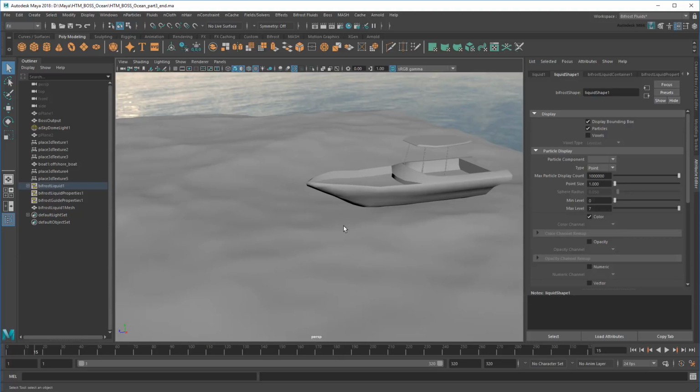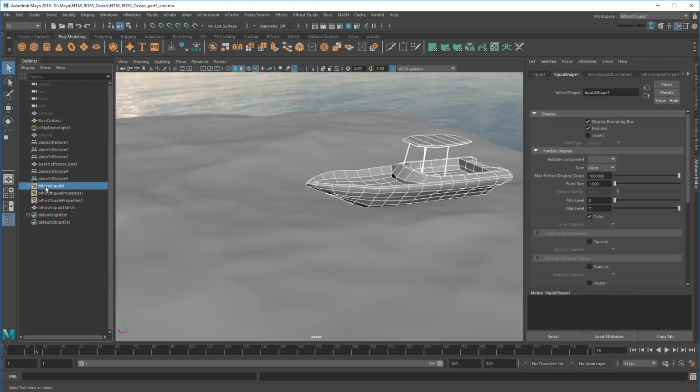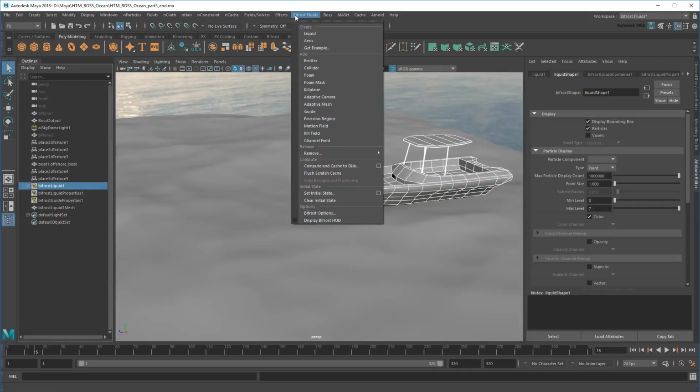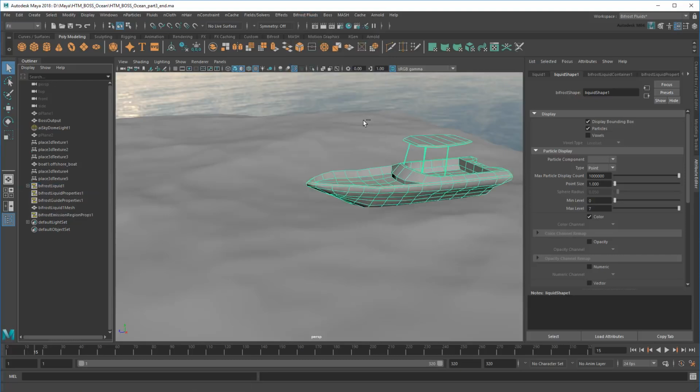So what should I use as an emitter? The obvious answer is the ocean plane itself, since it actually represents water. But the entire plane is kind of big, and I only want foam particles around my boat, so that would be kind of wasteful. Alternatively, if I use the boat itself as an emitter, that would get the particles to stay nearby. So I'll select my boat, Control-select the Bifrost liquid container, and go to Bifrost Fluids, Emission Region. However, even if I were to play back now, it still wouldn't be quite enough, so I'm going to adjust a few settings.